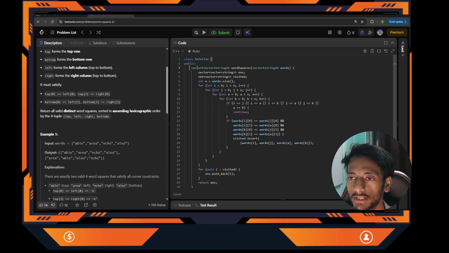So here you can see that the return type is a vector of vector of string, because there may be multiple combinations, and each combination has only 4 words. The inner vector of string holds the 4 words, and the outer vector stores the multiple valid word squares. Got it? So that's why it is a vector of vector. This is the ultimate answer we have to return.